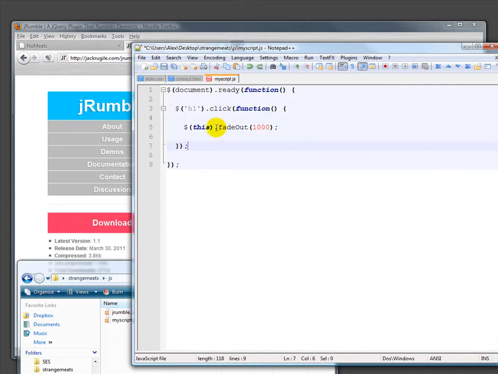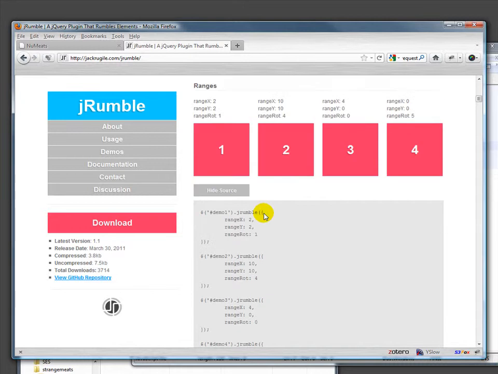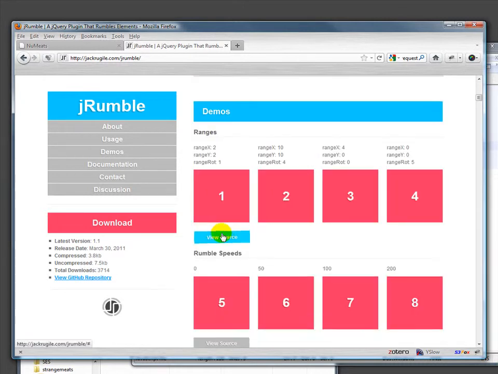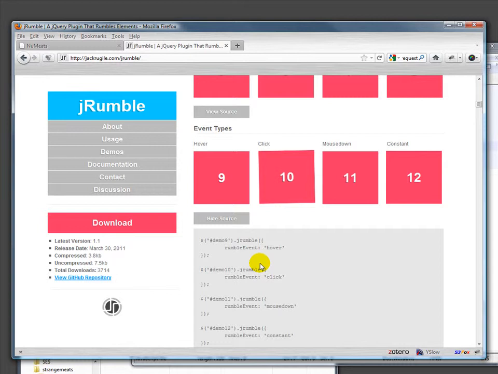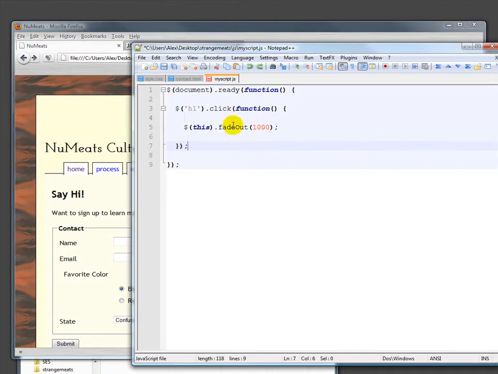Now, in our own script, we can make use of the jRumble function. Luckily, they've provided examples of how to do various things. Let's do it as a hover. You'll see here that there's a Rumble event hover. So we'll just copy that and bring it over to ours. And here we'll apply that to the H1. So we select H1, then we apply the jRumble function to it, and the Rumble event is on the hover.